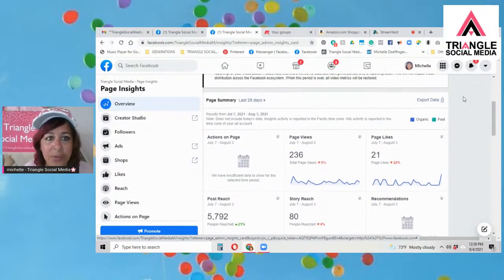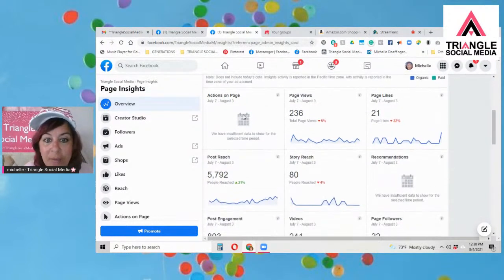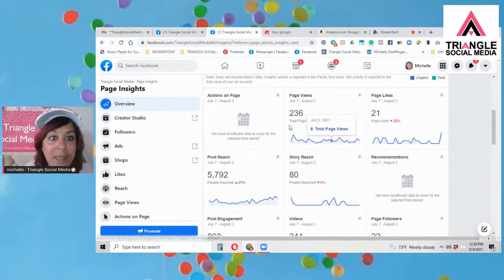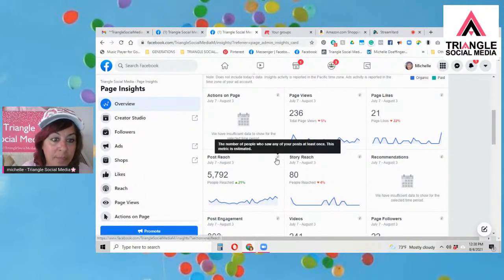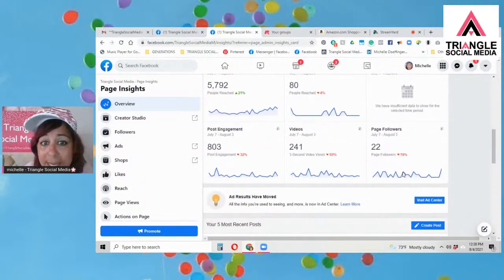So basically there's 3 main sections. And so at the top, of course, you have the page summary with whatever date range you chose. And then within that, you have all these boxes of different pieces of data and analytics. People, whatever actions people took, page views, page likes, post reach, story reach, recommendations, all these things. Post engagement, your videos, your page followers.